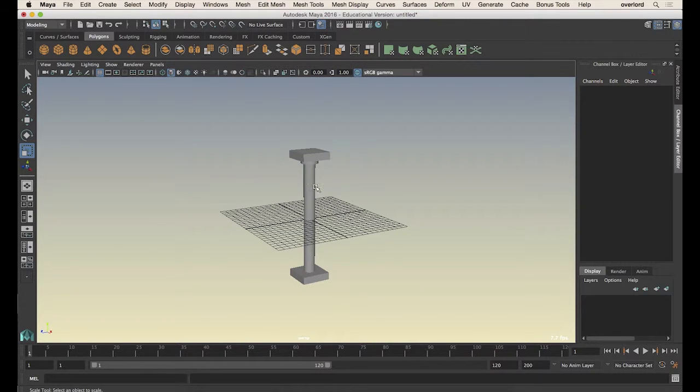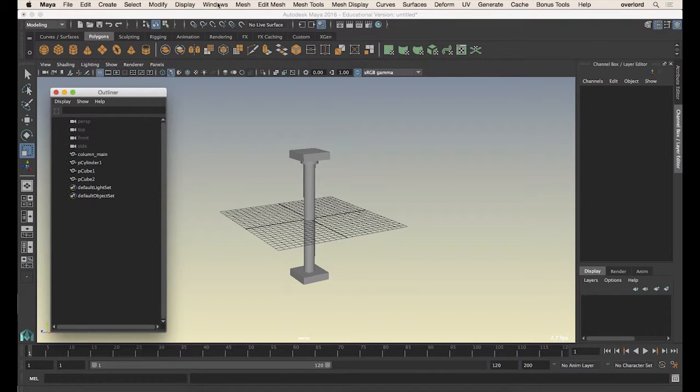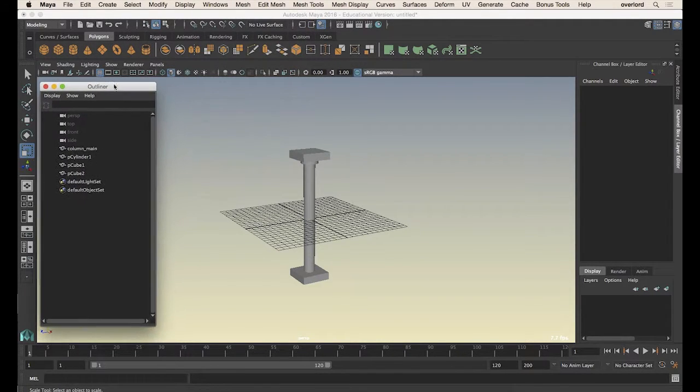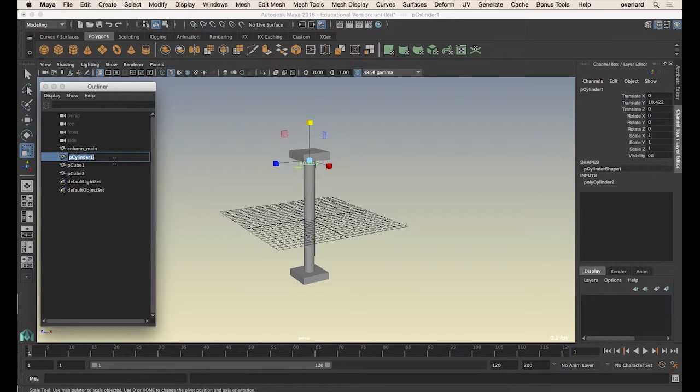All right, so we haven't been renaming these things, so I'm going to hit Command-Shift-O to open up the outliner, or I can go to Windows Outliner. That's a hotkey that I added in the previous section, so if you don't have that hotkey, you can just go to the window outliner. All right, so this one I'm going to double click and call this column cap A. This one I'm going to call column base. And the last one I'm going to call column cap B.